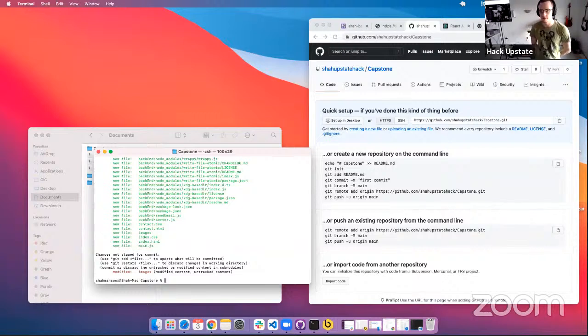So git commit -am. Git commit space -am. And then in here, put in a string describing what you're adding. So like open quotations, like adding my capstone or. Okay, hit enter.